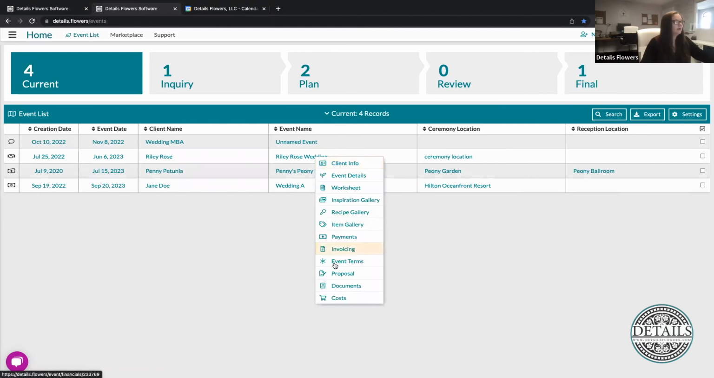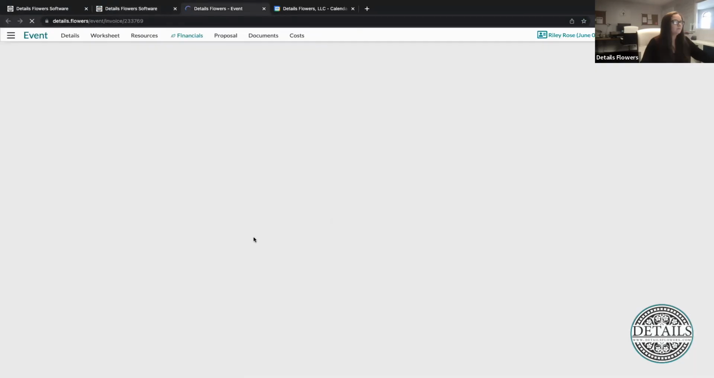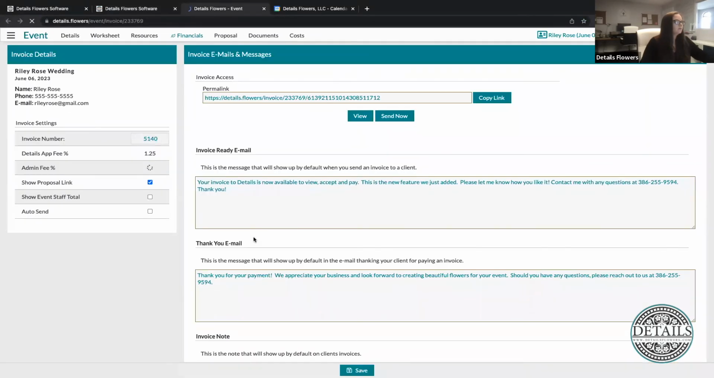All right, let me go ahead and go into invoicing. On the left-hand side here, we're going to have this auto send option. It's a checkbox. We're going to go ahead and check that box.